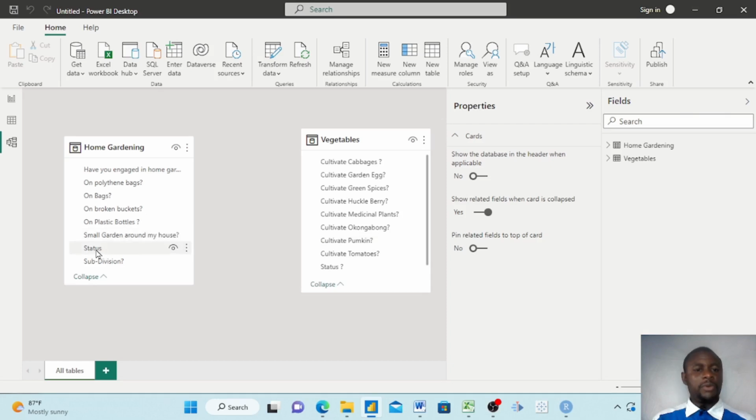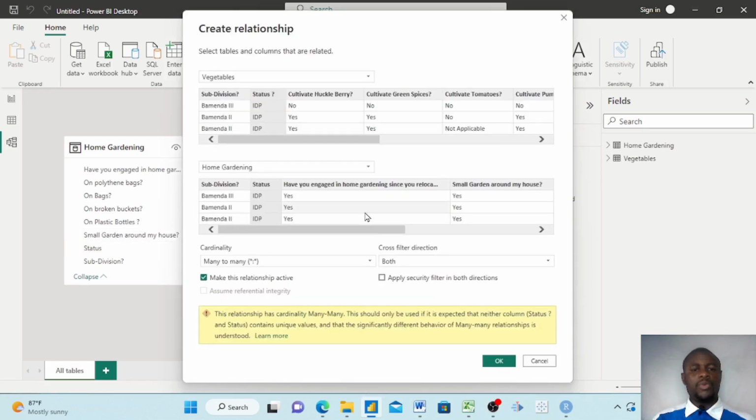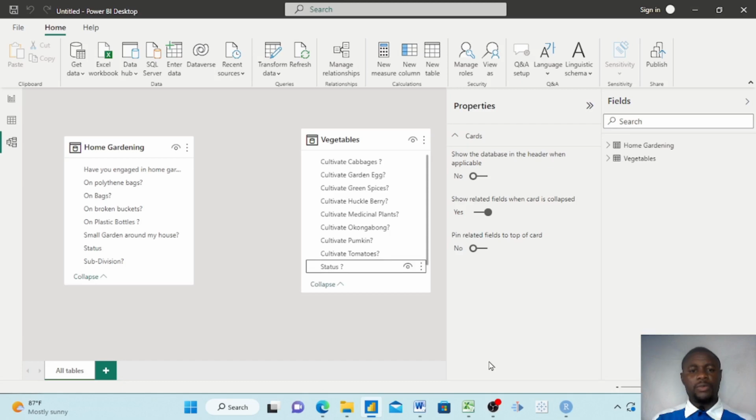Now it's simple. Remember, status is here. Without wasting so much of our time, I'll just copy this and I paste it here, because these two tables have one similar data, which is status. Okay, it's equal. It's the same for home garden table. It's the same for vegetable table. So that's why we are creating relationships using that specific column. You see, when we click a relationship, it brings us here, and then Power BI specifies that we want to use status on the vegetable table and also status on the home gardening table, and then we click OK. And that's it. We have created a relationship.